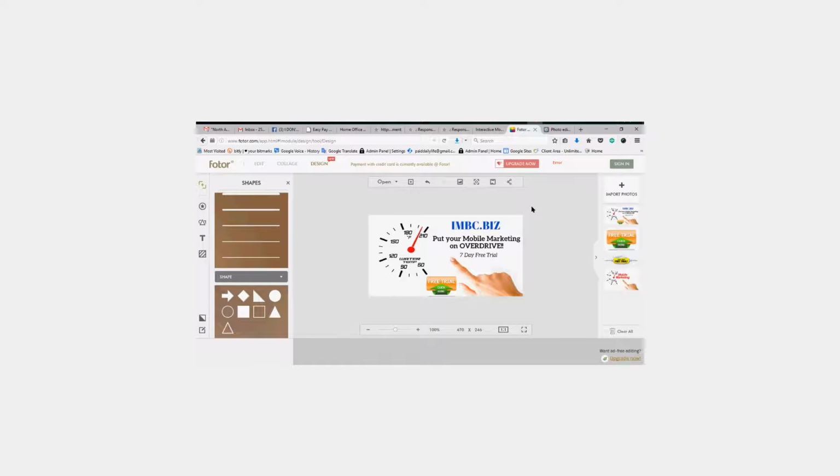What programs do you use? This is the one you saw today. I created this today, this morning, on the imbc.biz. Put your mobile marketing on overdrive, and it shows a speedometer. It had a different ad here. I kind of blotted it over like Sam did, you know, the tricks of the trade. I blotted it out, put my button here, added my content, and voila, there's my ad. Now we're going to start at a blank slate.